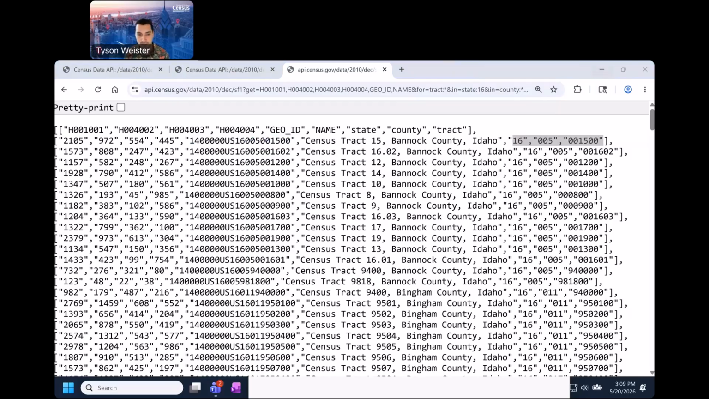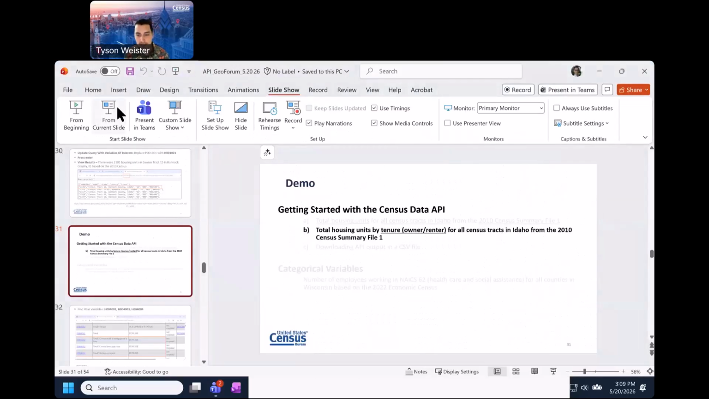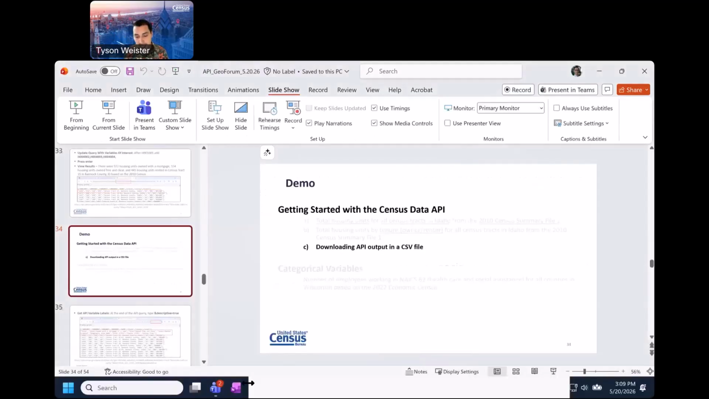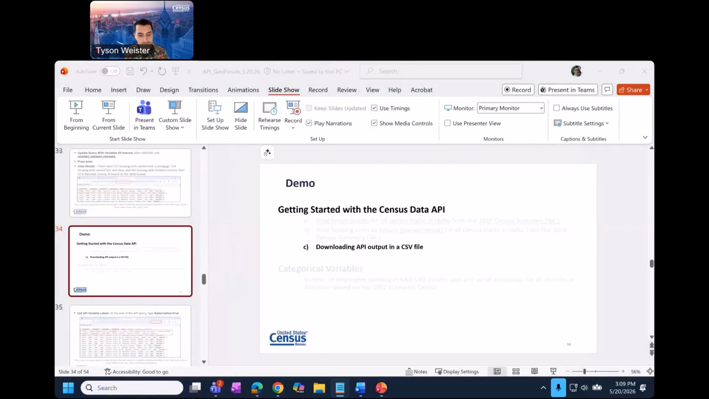All right, so let's go back here to our slide and take this a step further. So you've got this information, you found the data you're looking for, it's in your web browser. What do you do with it now? You might want to output it to a CSV file. So I'm going to show you how to do that very easily. We've added some additional functionality to our API to help with this.